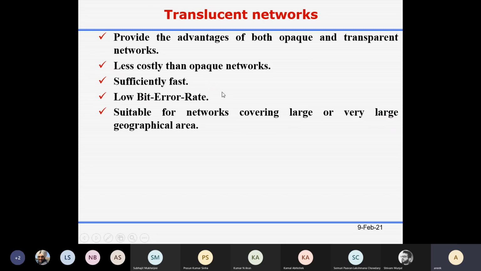It has a low bit error rate, because if your light path length is very long, then at some of the intermediate nodes you can go for regeneration, so you can improve the bit error rate. It is suitable for networks covering a large or very large geographical area. But the challenge will be how to use the regenerators, because you have a limited number of regenerators. If you can use them effectively, the performance should be better than the opaque case and the transparent case.